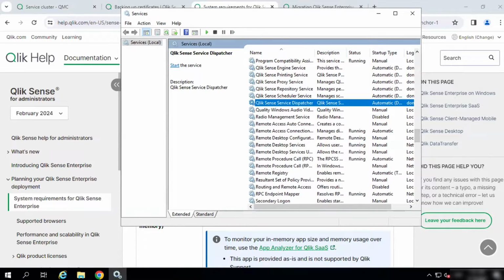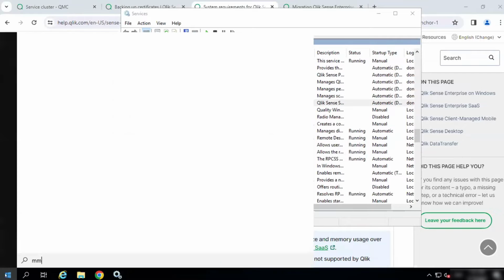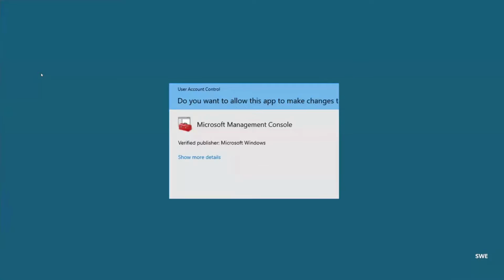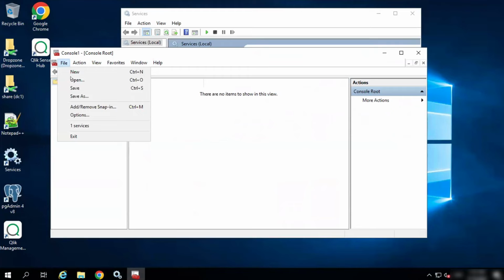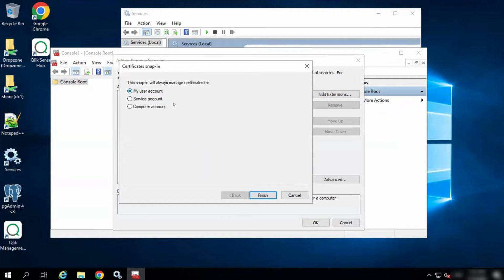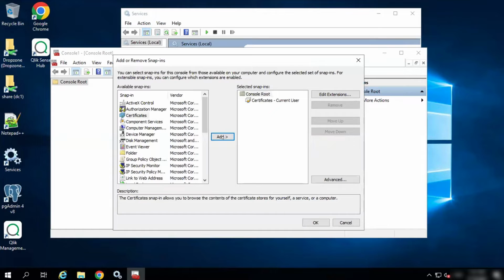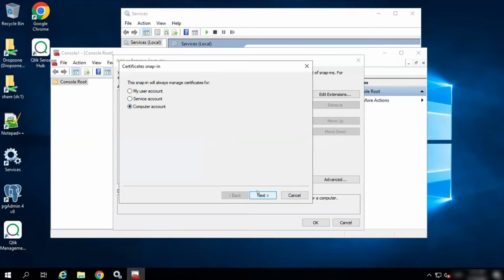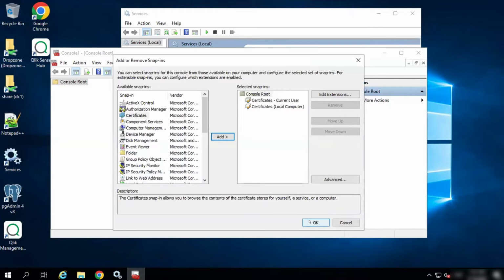Is it time to back up? Yes. First, we open the MMC to back up our certificates. We click here on File, Add Remove Snap-in, Certificates, Add My User Account. So you want to be logged in as the service user, and then you want to get the personal account of the service user plus the computer account. If you have any restrictions at this point, then please ask your IT to help you out.